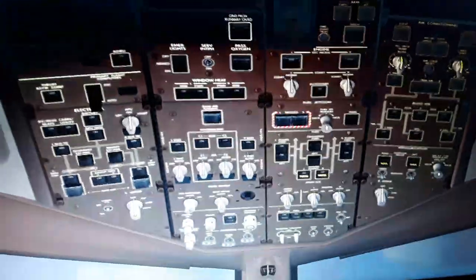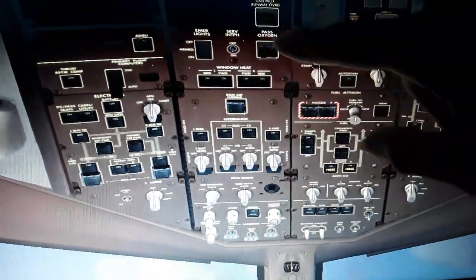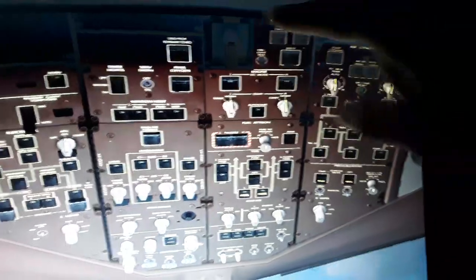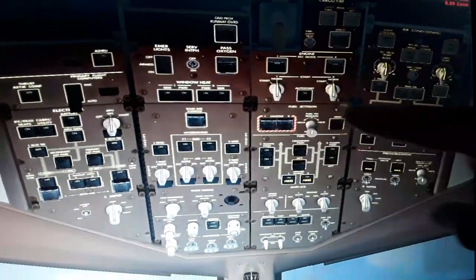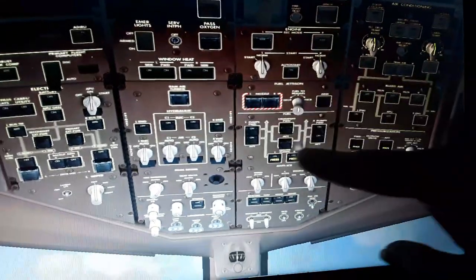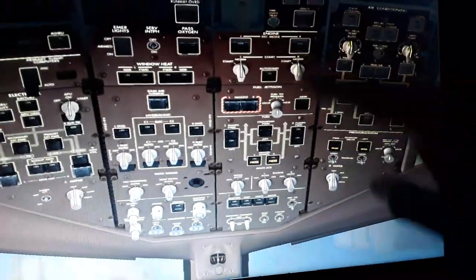So we have all the main components of the overhead panel: the electrical, the hydraulic, the window heat, the ram air turbine, the passenger oxygen, the cargo fire and APU fire, the electronic engine control for the engines and the auto start, the fuel jettison for dumping fuel, and the left and the right wing fuel tank, center tank, wing and engine IDs, cabin pressurization, and the bleed air pressurizer from the left.